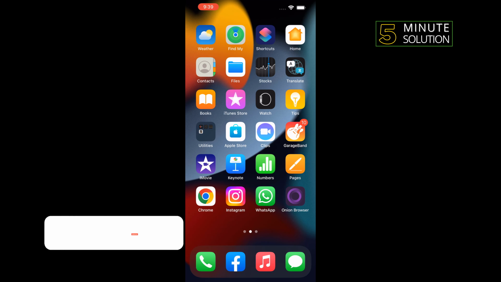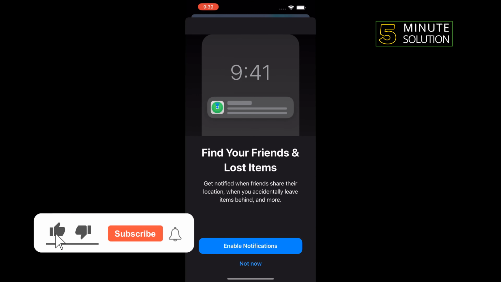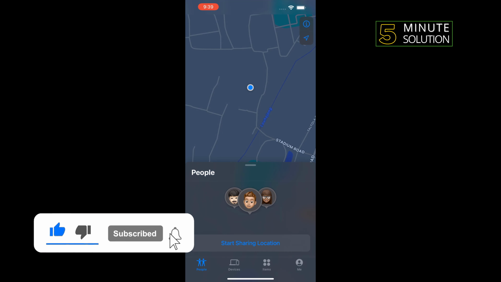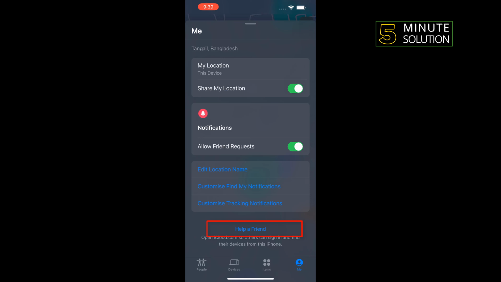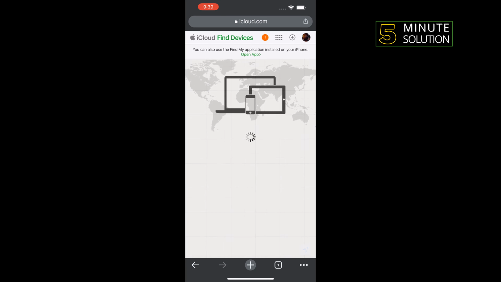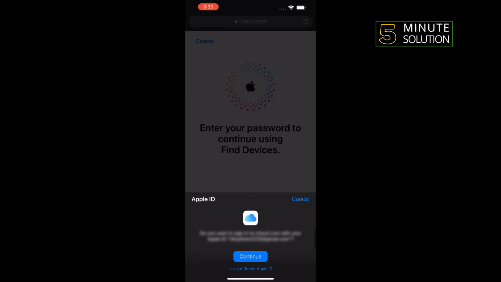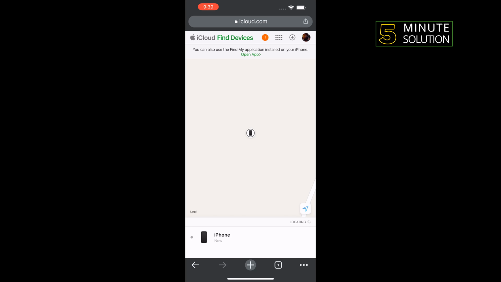First of all, open Find My, tap on Me to the bottom right corner, scroll down, tap on Help a Friend and log in here with your Apple ID. Now tap on the device which you want to find. And then here you will get the phone current location.